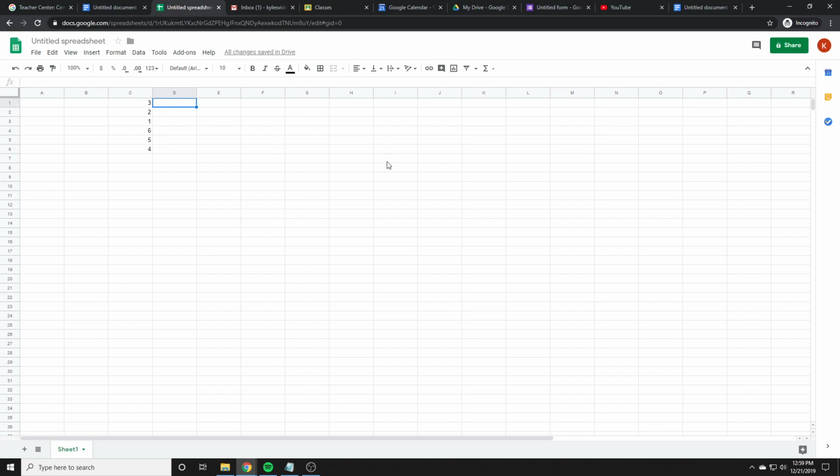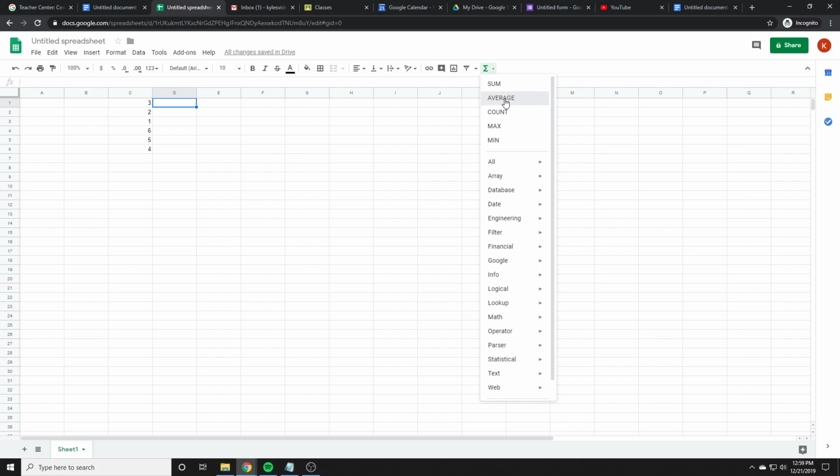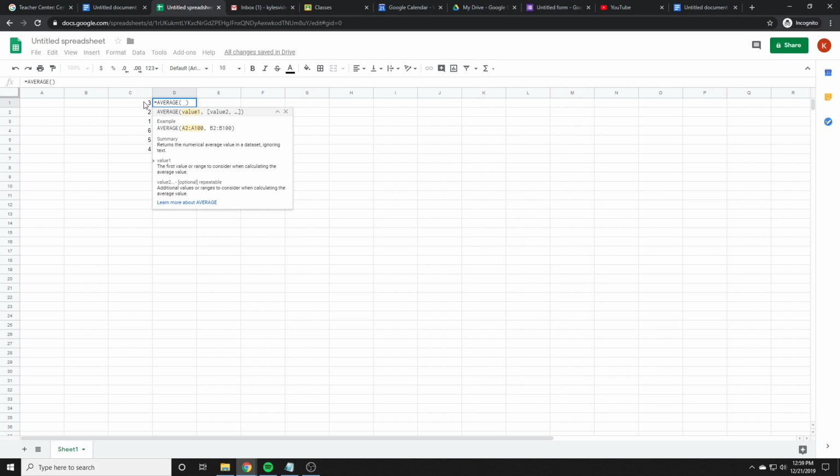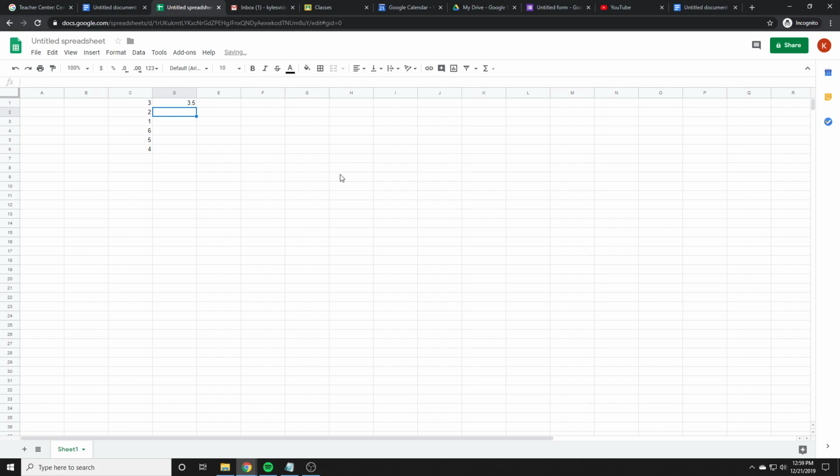So what you do to average is you click on an empty cell where you want the average to be. You go to this little function symbol, you click on it, click average, and then all you have to do is drag all the cells you want to average and hit enter, and it averages it. It's super simple, super easy.